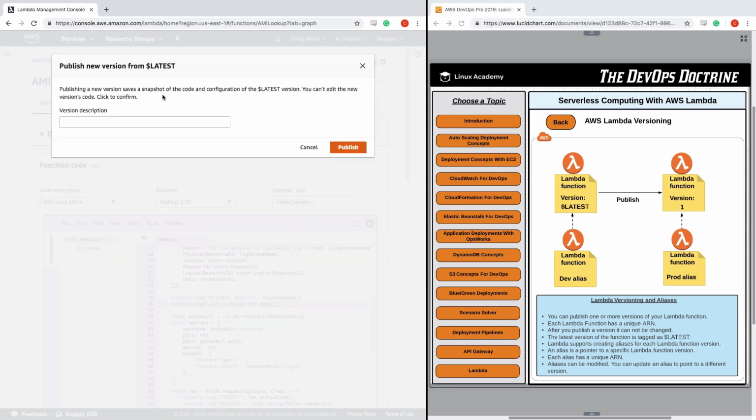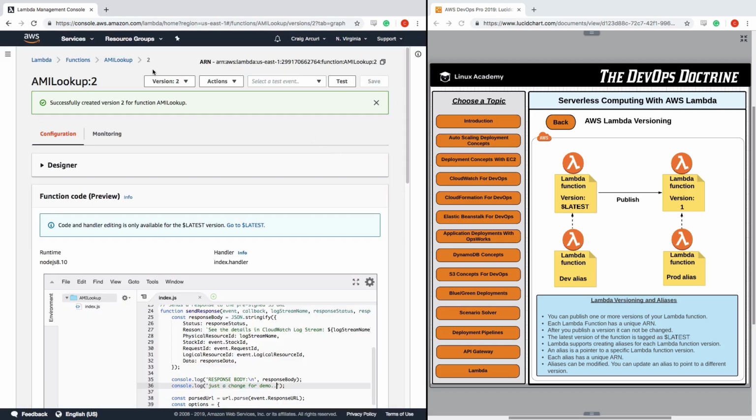Publishing a new version saves a snapshot of the code and the configuration of the $LATEST version. And remember some of these points here. You can't edit the new version's code. Let's just say for version description, version 2, and click Publish. Now let's just say version 1 and click Publish. All right, so there's our new version. Now remember, we can't edit this version. All right, so let's go up here to versions.